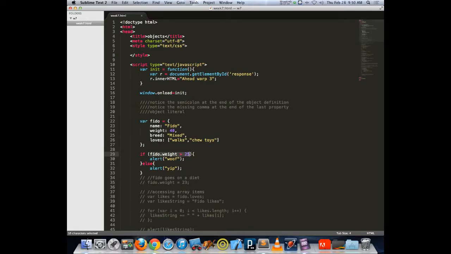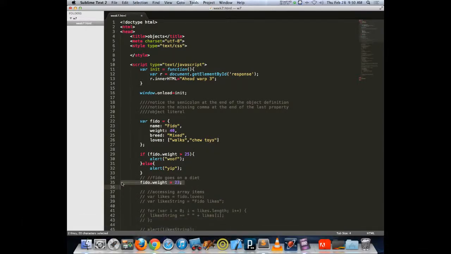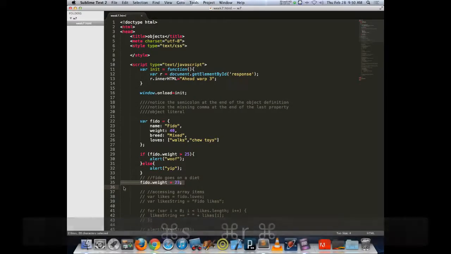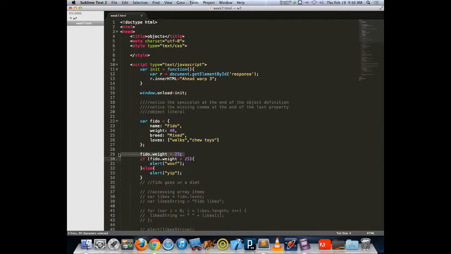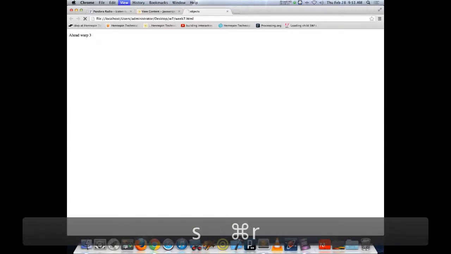So we can query properties. We can say Fido weight is bigger than 25. We can also put Fido on a diet. And we can say Fido's weight is now 23 pounds. Now if I leave that line where it is and run this in the browser, once again it says woof, because Fido's weight is 23 pounds. If I move that line up here, we will find that we get a different result. Yep, because now Fido's weight has been changed.